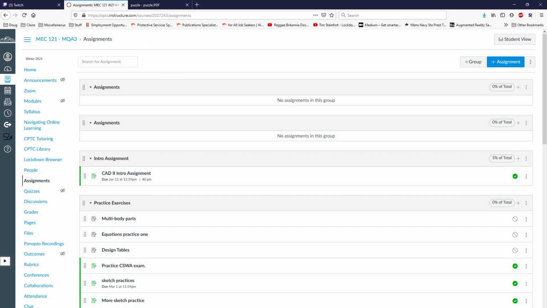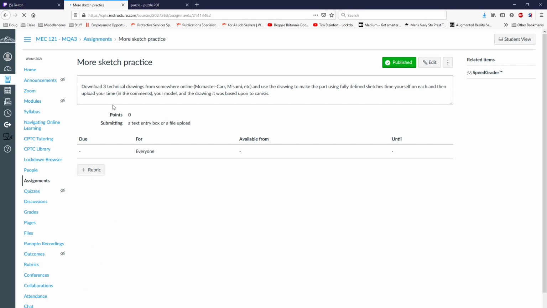So if you get through the first one and you want to keep practicing, you're going to download 3 technical drawings from wherever you want. McMaster-Carr has technical drawings for parts that they sell. So does Misumi. And if you find somewhere else you want to download a technical drawing from that you can model in SolidWorks, then feel free to do so. Then you're going to use those drawings to model the parts in SolidWorks.